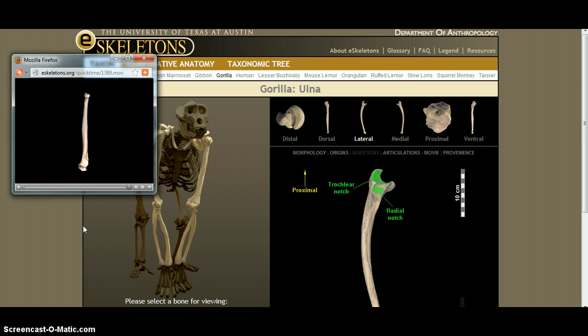So that's the basic orientation to how we will be using the images and three-dimensional renderings of skeletal elements on this website.